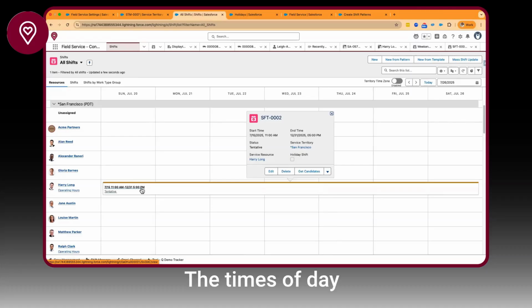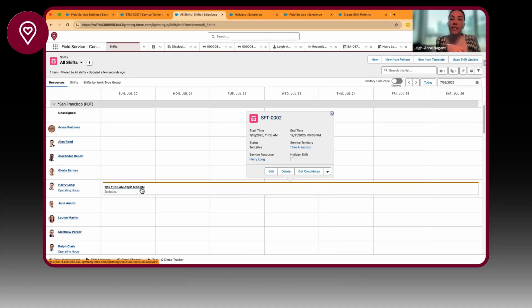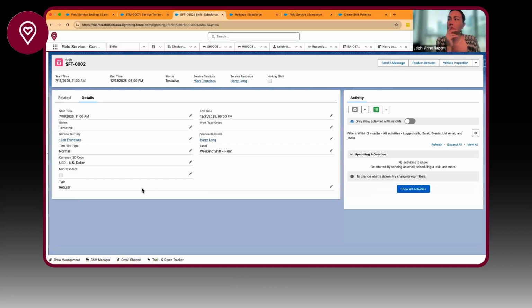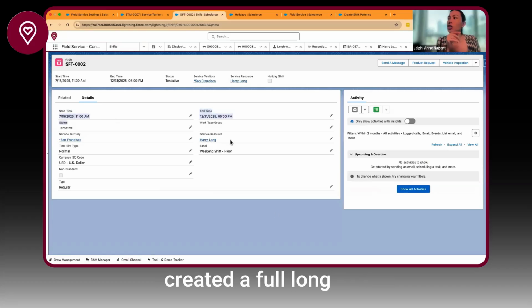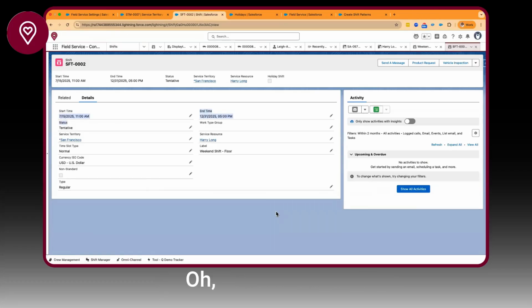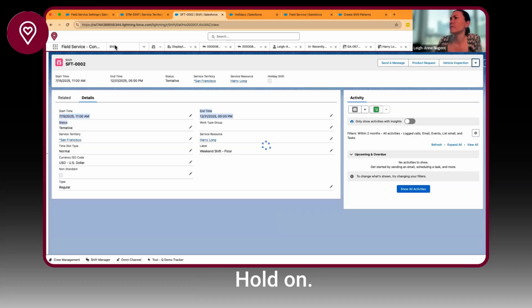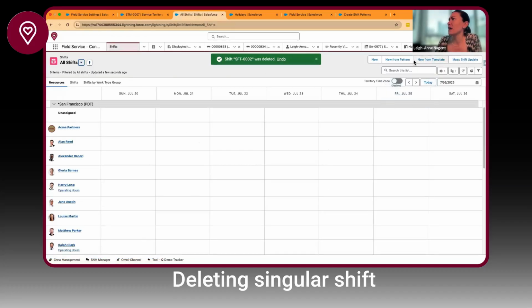The times of day or? So you named him and it said I've created a whole long shift. But the pattern, maybe the pattern is, oh, you've said it. One shift that goes that many days. I'm deleting it. We're going to do it one more time. That was random. Hold on. Deleting. Singular shift that lasted that long.